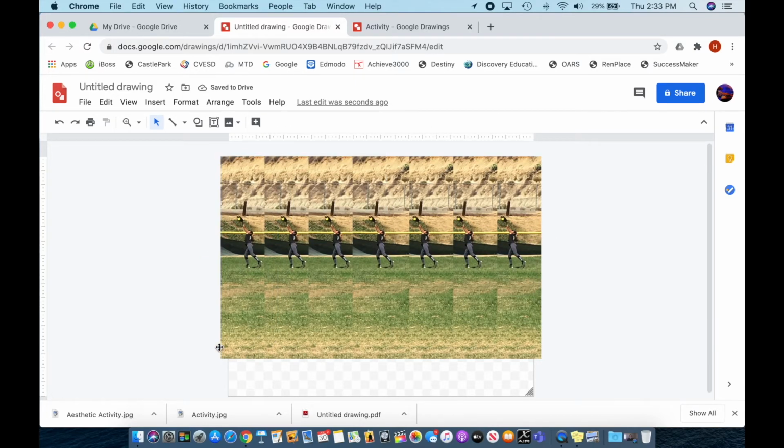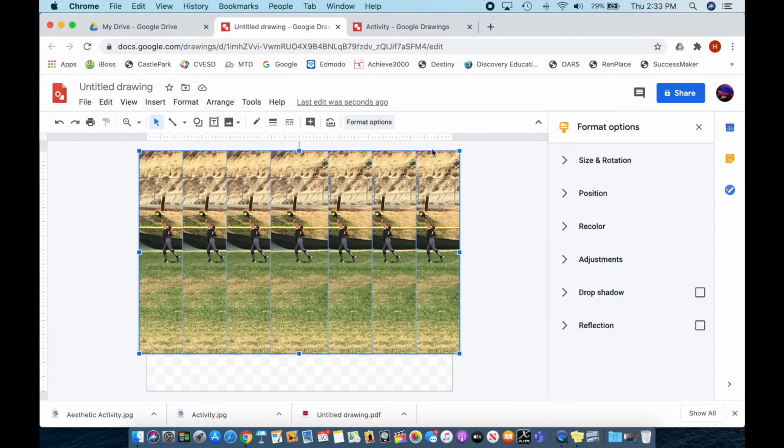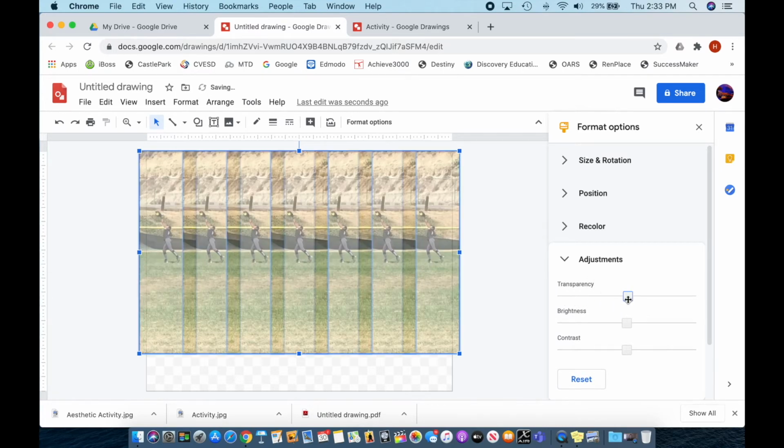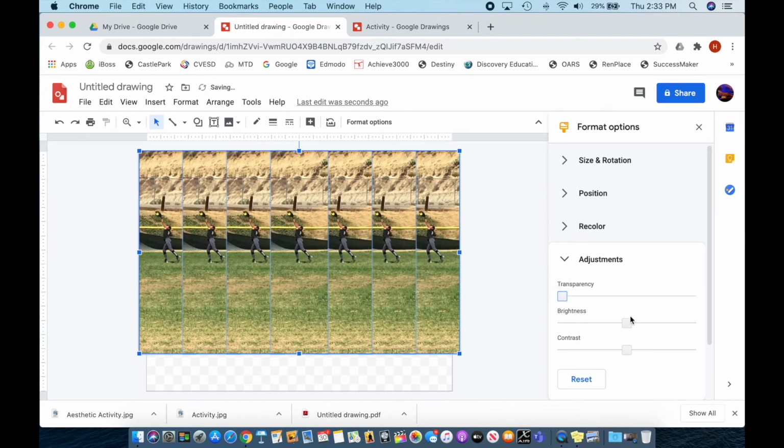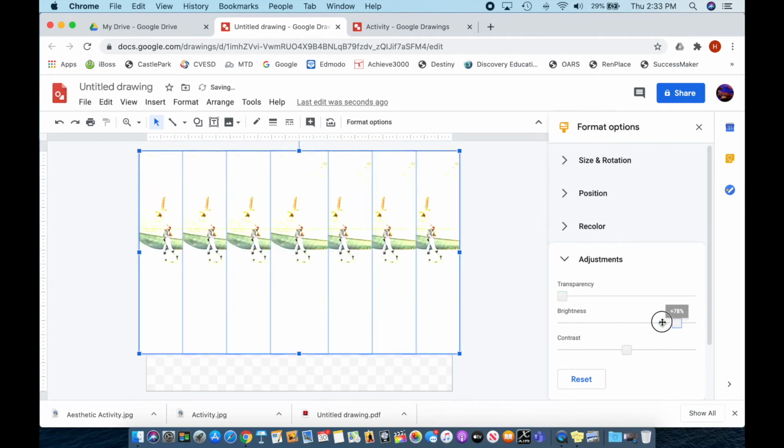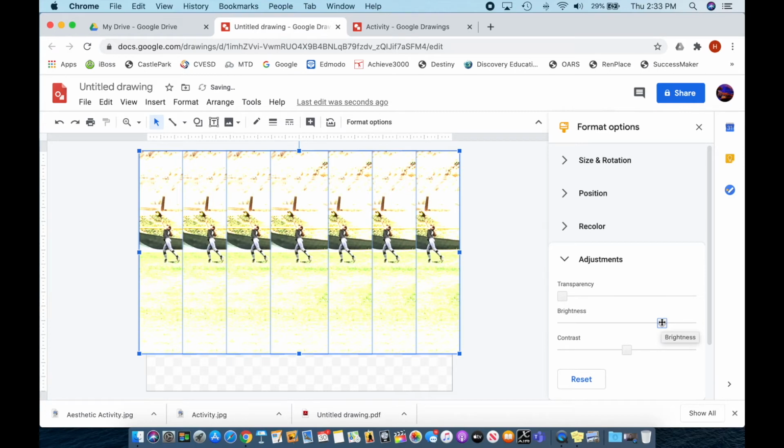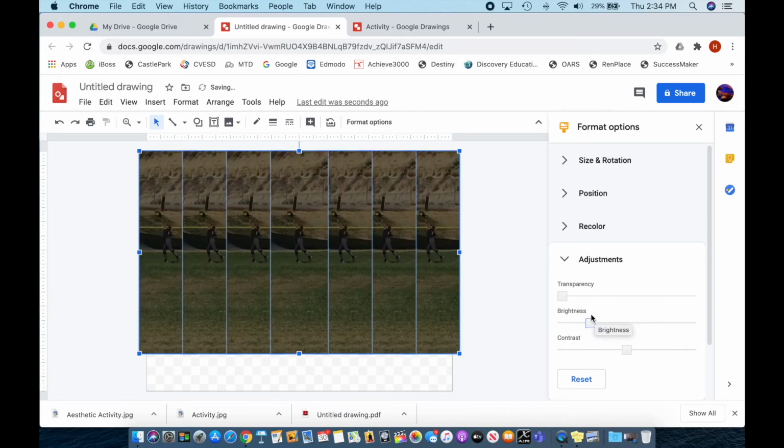Now, here's where things get fun. I could highlight all of these, go up to Format Options, and you can do a lot of different things. You can go over here to Adjustments, and you can change the transparency so that you start to see some of these layers pop out. That looks pretty cool. You could change the brightness. You could really brighten all of these pictures. That's very bright. But that's kind of cool. Looks a little cartoony.